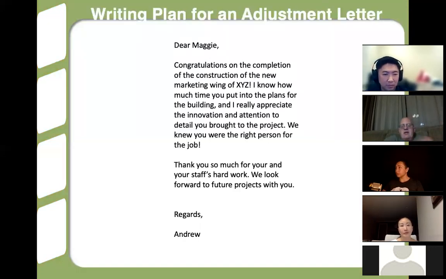So here's an example, right, of a goodwill message. Dear Maggie, congratulations on completing the construction of the new marketing wing of XYZ. I know how much time you put into the plans for the building, and I really appreciate the innovation and attention to detail that you brought to the project. We knew you were the right person for the job. Thanks so much for your work and your staff's hard work. We look forward to future projects with you. Boy, if I got a letter like that, it makes my day.